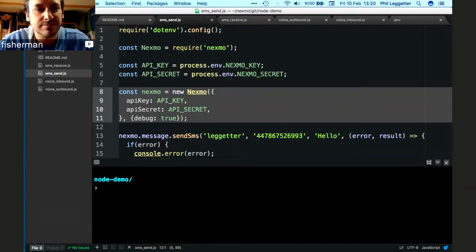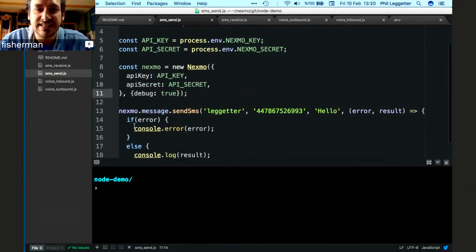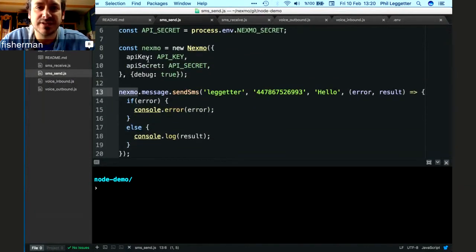A nice little abstraction if you're in the Node world. I've got debug set to true so that we can see some of the interactions that take place with the APIs, and they're spat out to the console. And then sending an SMS is as simple as using that Nexmo instance, .message, send SMS. I've got a from value, I've got a to value, which is my phone number. I can't change that afterwards, so now everybody knows my phone number, and the text that I'm going to send. So I can obviously change that. And then I can get a callback to say, did an error take place or what's the result?